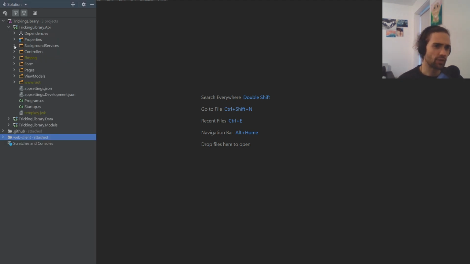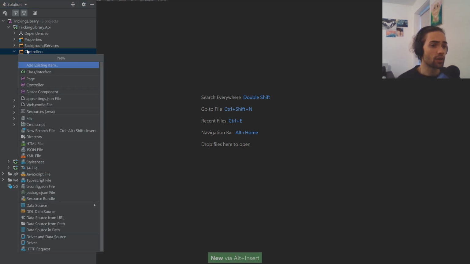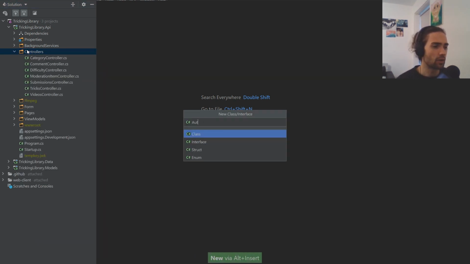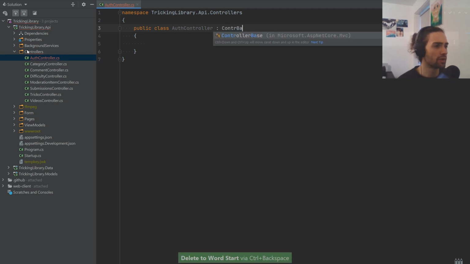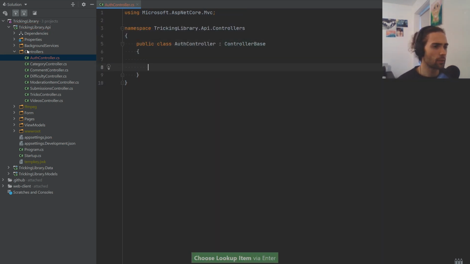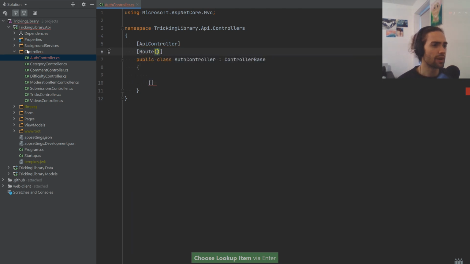What I'm going to do is start from the controllers. I'm going to create a controller which we can hit in order to sign out from our application. So in here, let's go ahead, add a class. I'm going to call it auth controller. Let's inherit from controller base. I don't think we'll need a constructor. I will still add API controller to it, and for the route, I will do /API/auth, and then we just need an HTTP GET where we can say logout.